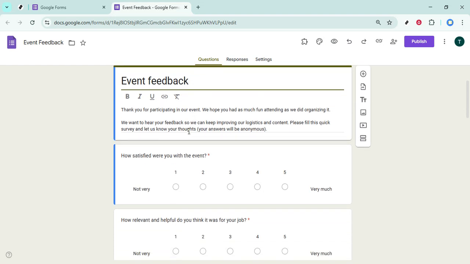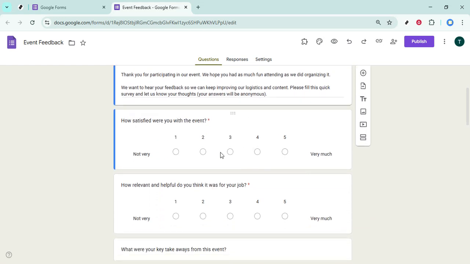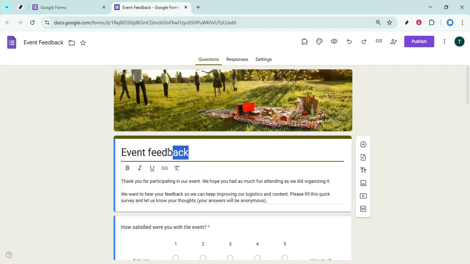Once the template opens, you can edit anything you see. Click the form title at the top to rename it and add a short description that clarifies the purpose and how long it will take. Then move into the questions. Click any question to change the wording so it matches your event or topic.